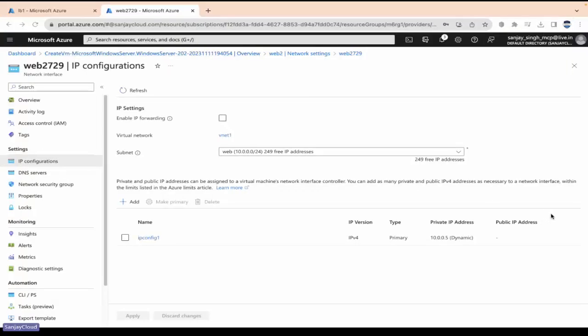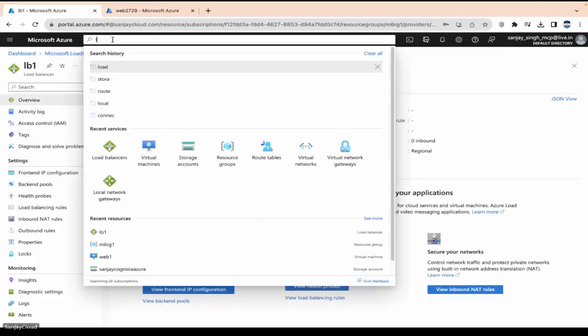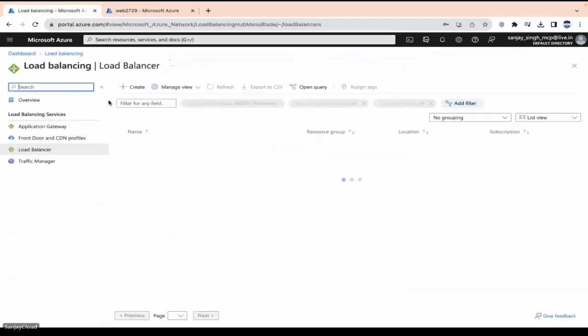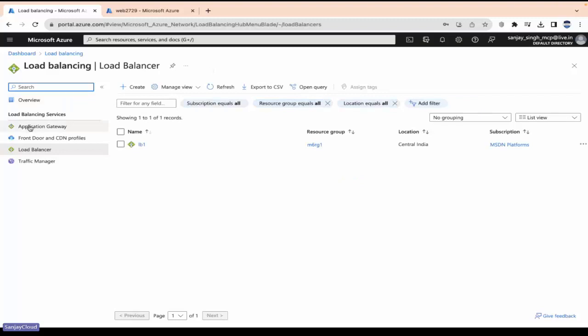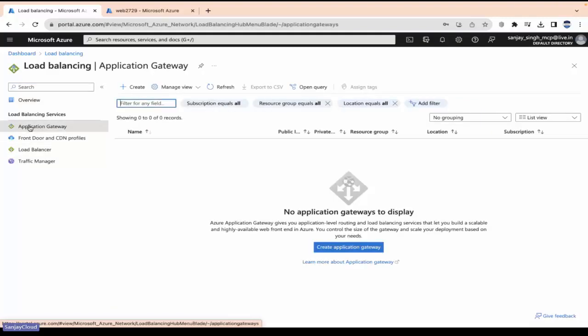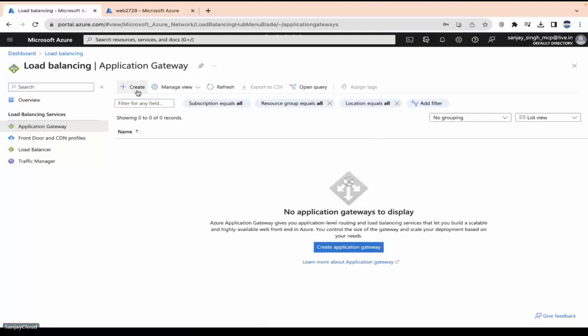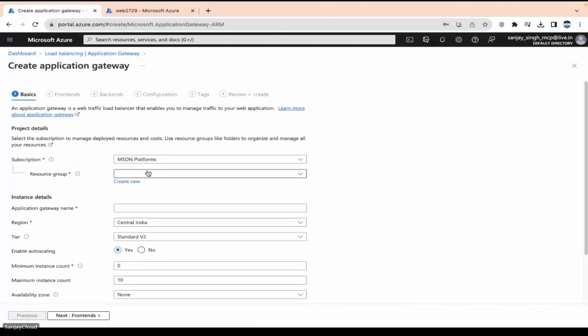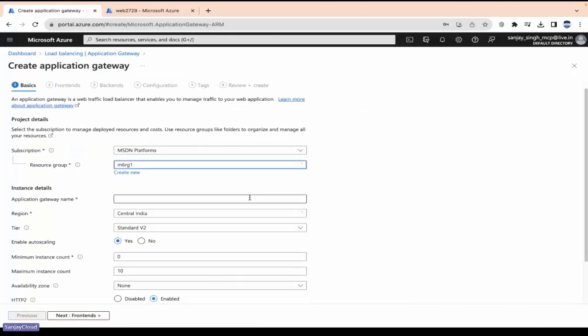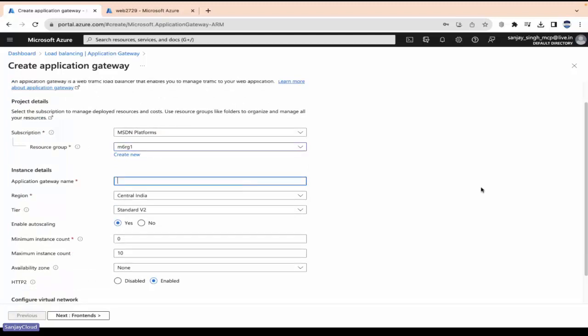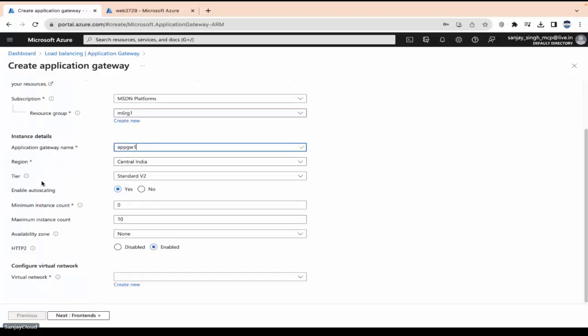So first we need to search for load balancer. Then from the left-hand side under load balancing, you will get the Application Gateway tab. Click on Application Gateway, click on create. So first of all, resource group, existing resource group M6 RG1. Application gateway name will be FGW1, region Central India, tier.